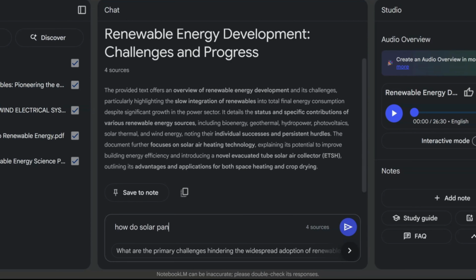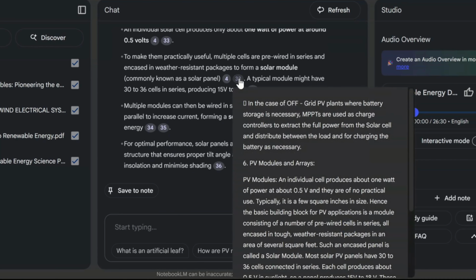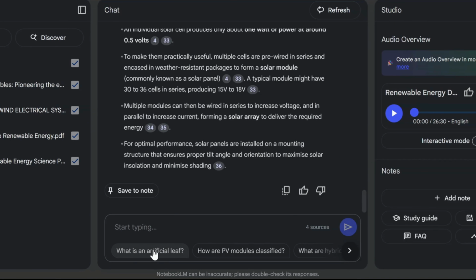Let's say I want to understand how solar panels work in more detail. I type in my question and NotebookLM will scan all the sources I've uploaded and provide a clear, referenced answer based on real content. At the bottom of the chat box, there are also some suggested questions you might want to try and ask NotebookLM. They can be very useful.